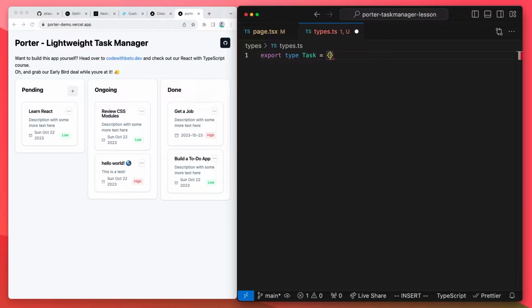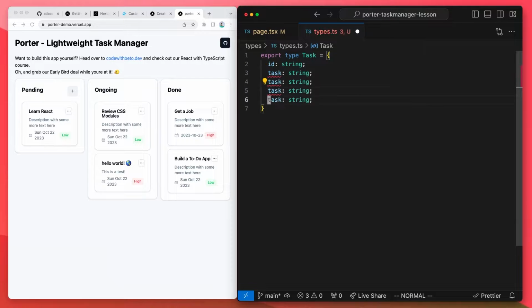Okay, so I'm going to start by exporting a new type, and this type is going to be a task, and this task is going to have an ID. The ID is going to be a string. It's going to have a tag as well, which is going to be a string, and then I can duplicate this. We're going to have a title, a date, and a description. So I'm going to say description, and this is my type.